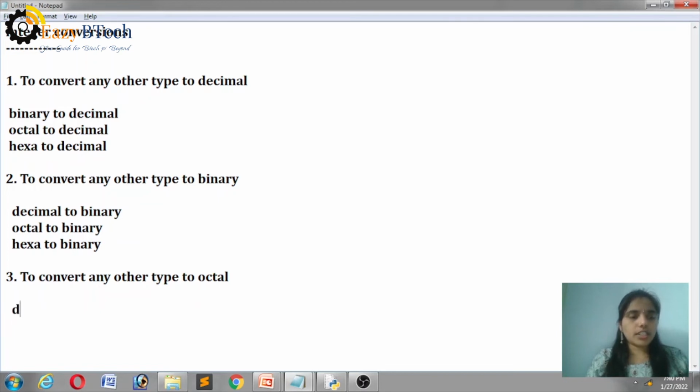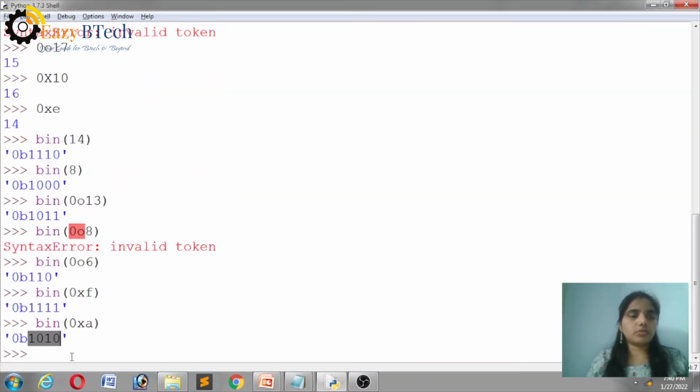First one is decimal to octal. I am giving a decimal number as input. It generates an octal number as output. For that, we are using the oct predefined function. Oct of, what is the input? Input is in decimal form. So, okay, I am giving 8. 8 is a decimal value. And what is the octal for 8? 10. 10 is the answer.